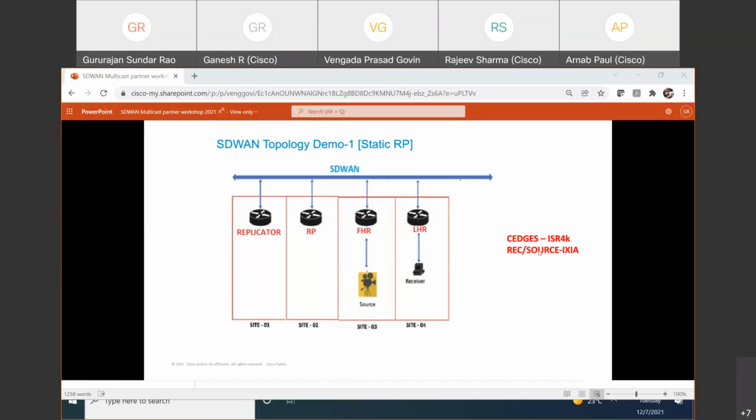So this is the topology that Prasad has shown. Now we are going to see how the route propagation happens when the LHR gets a join from the receiver, and how, when traffic comes, the RT5 and RT7 routes are propagated to the devices. Then we will check how the MFIB statistics are incrementing. Now we can go to the console.